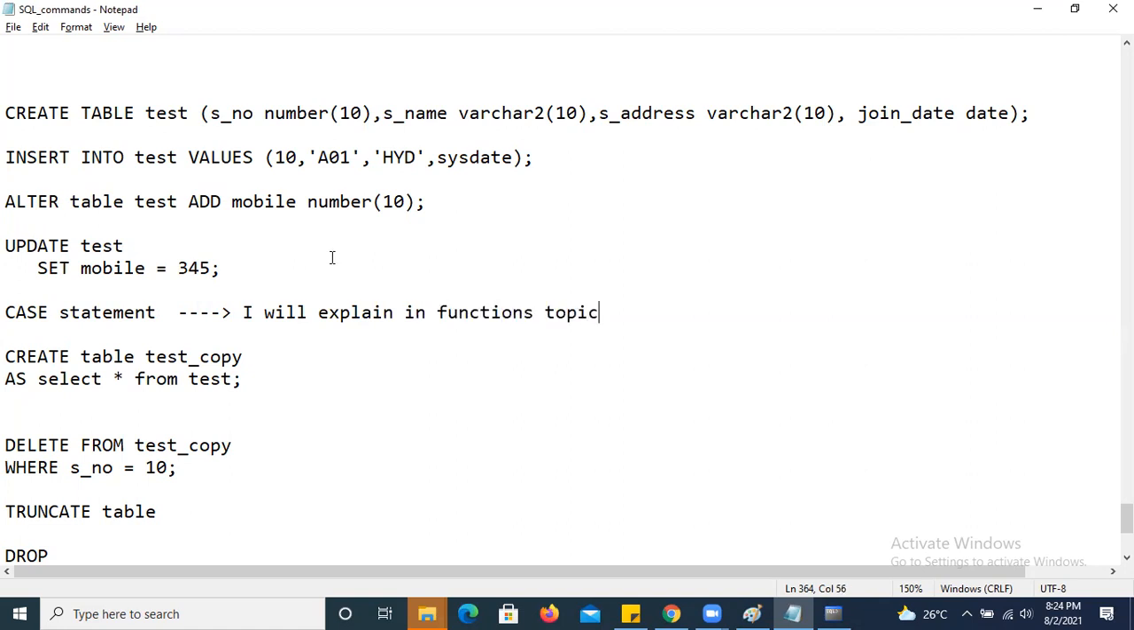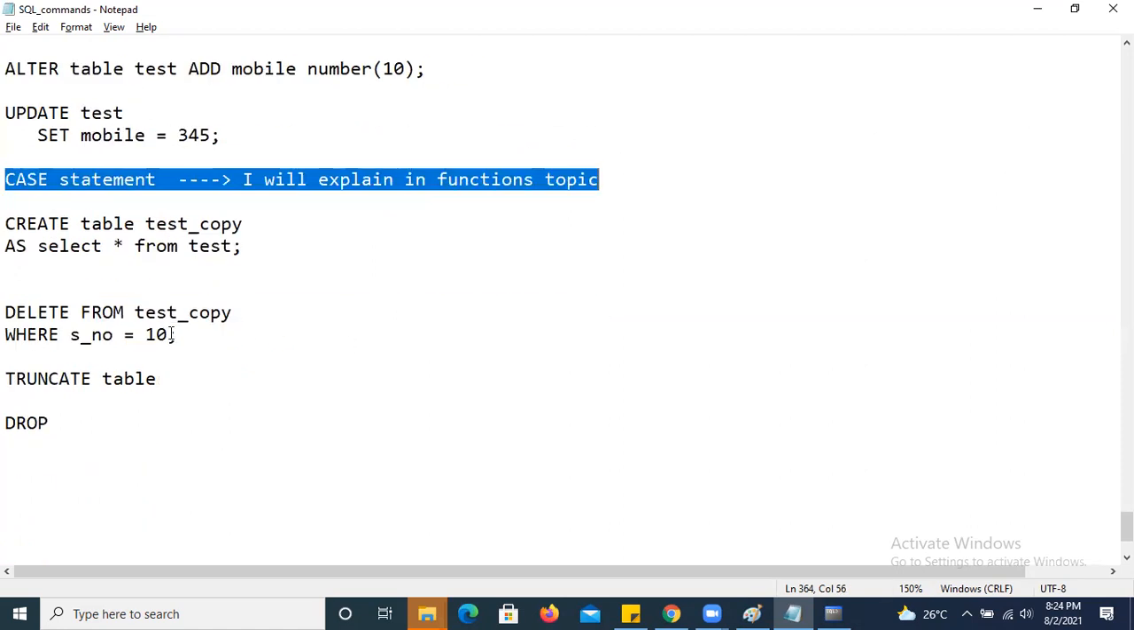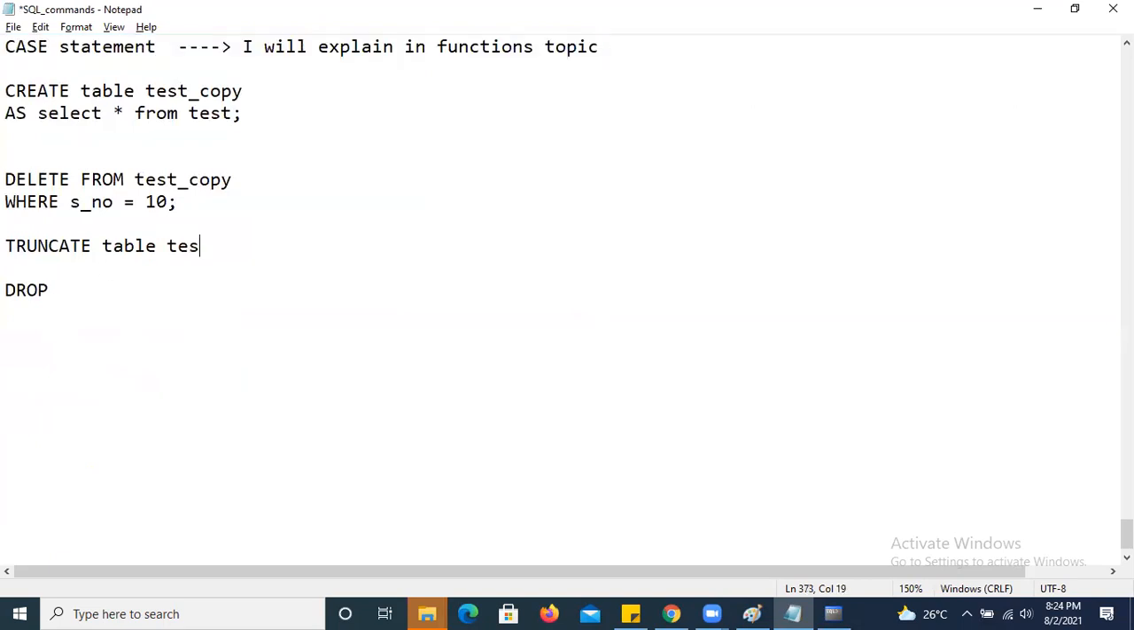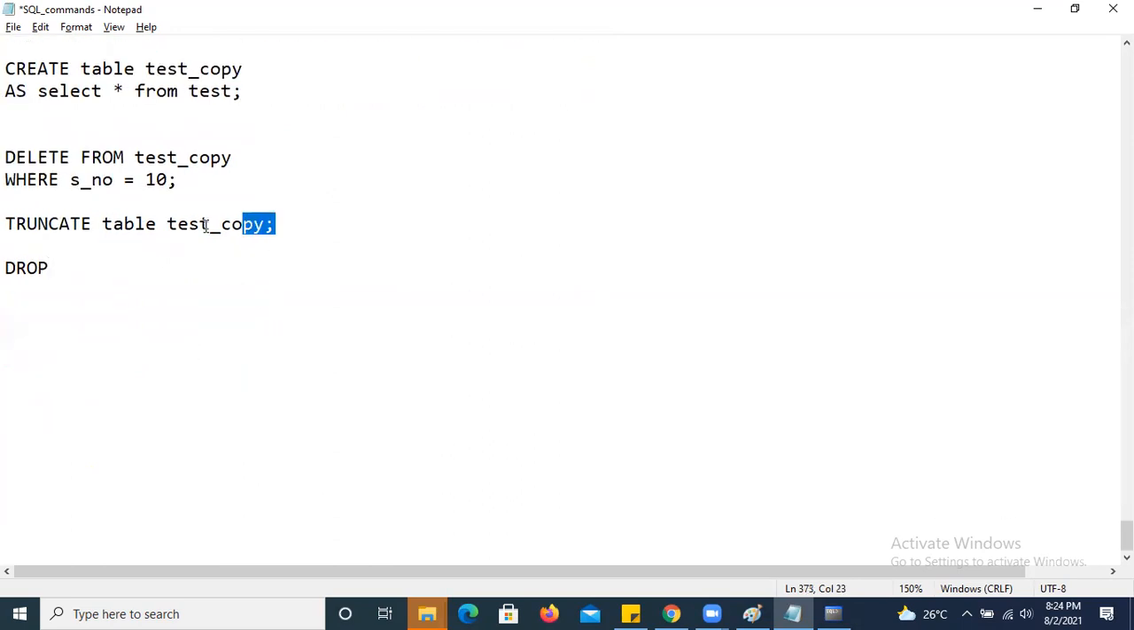This case statement is the most important that I will explain. Now I am using drop. So if you want, you can try the case statement at home. Anyhow, I will explain.